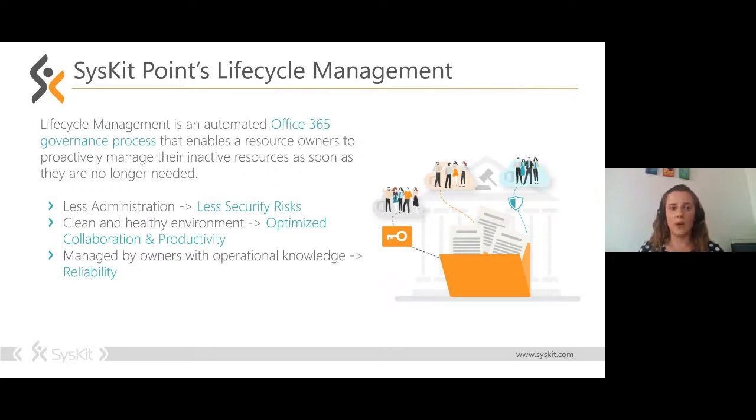Of course, once you clean up your environment, that definitely helps with the administration, and directly that means improved security. But it's not only security, so your teams will be able to find what they need when they need it. There will be no confusion if that's still relevant or not. So cleaning your environment definitely improves productivity, but also collaboration.